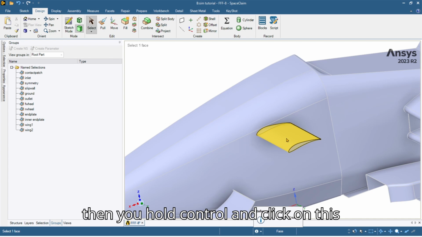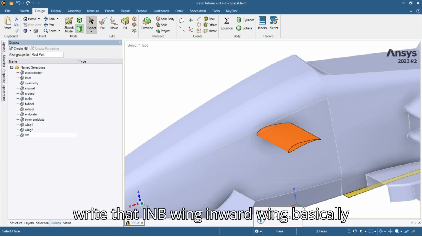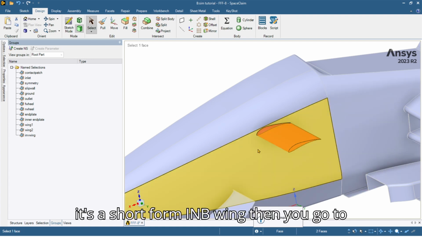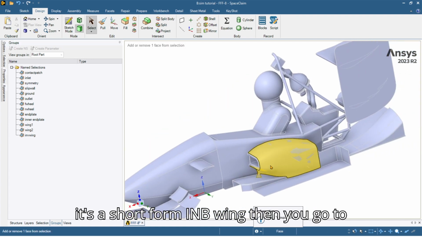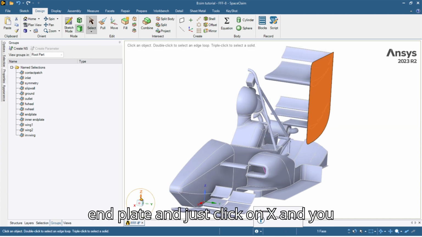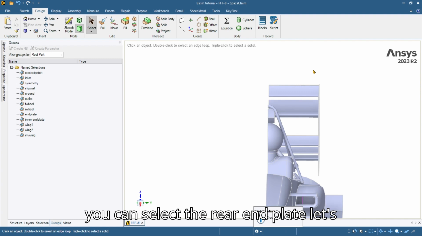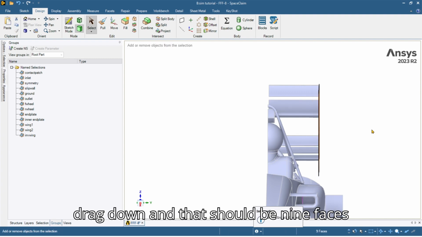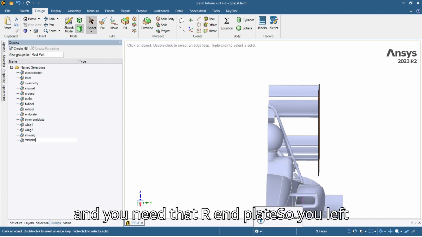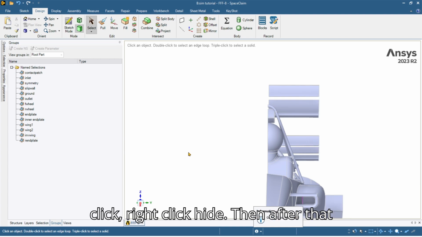Okay, then you hold control and click on this and this. There should be 2 faces, and you write I and B wing, inward wing basically, it's a short form. Then you go to the rear side, and then you click on this endplate and just click on X. And you scroll upwards like that, so you can select the rear endplate. So let's drag down, and that should be 9 faces, and you need that rear endplate. So you left click, right click, hide.